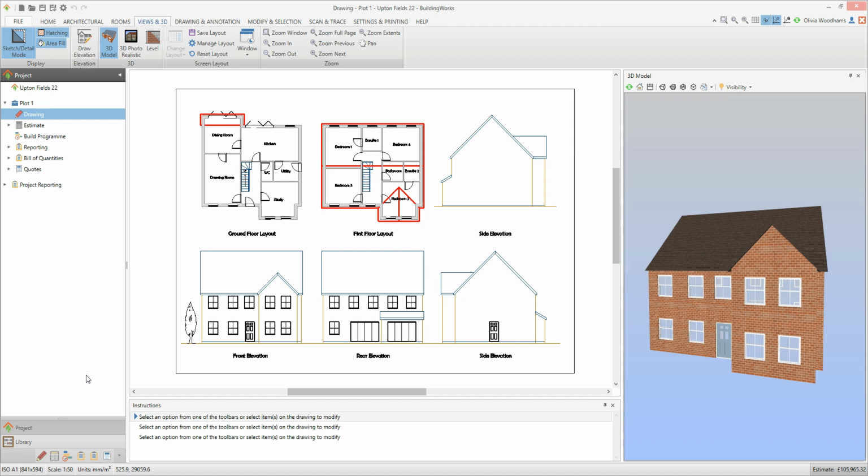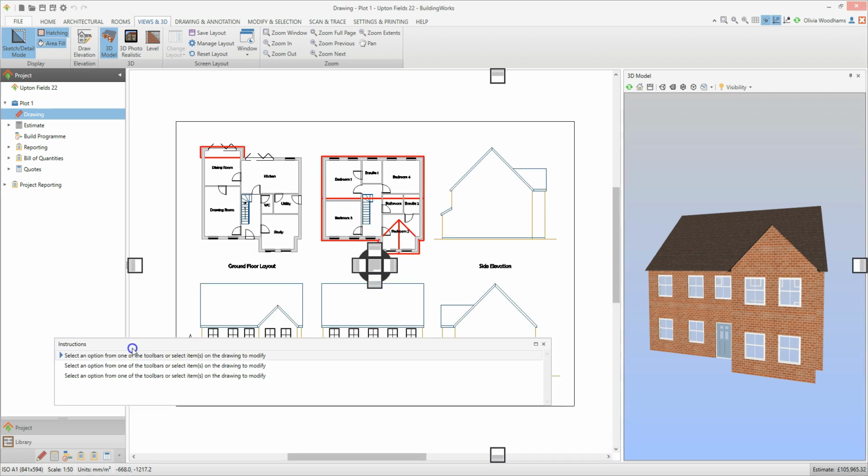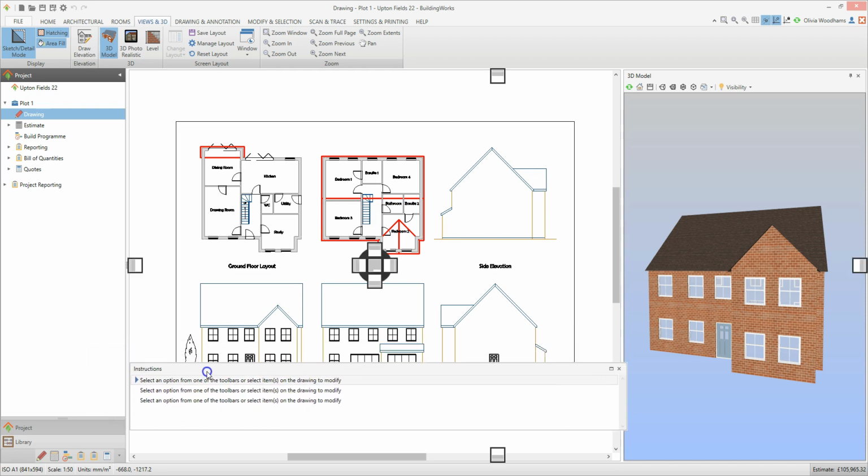You can move most of the windows, such as the instructions and 3D model windows. To move a window, click anywhere on the bar at the top of the window and hold down the left mouse button. You can then drag the window into a new position. Don't release the mouse button until you're happy with its position. Using this method, you can have windows floating over the top of the drawing area.